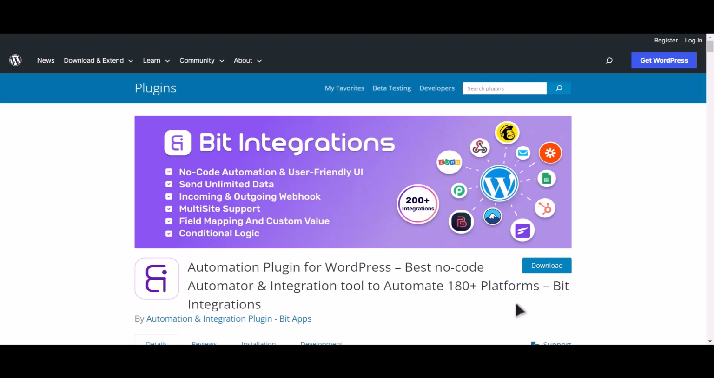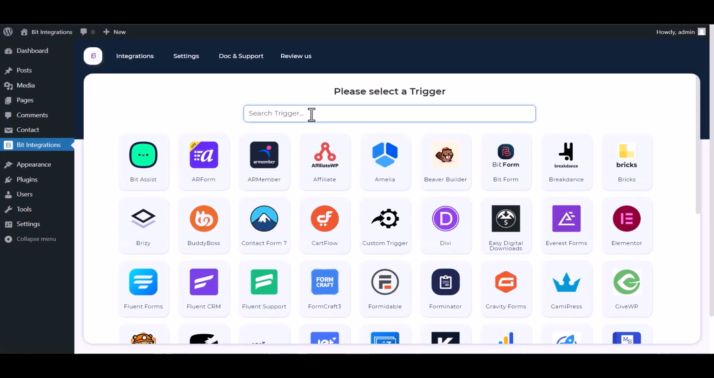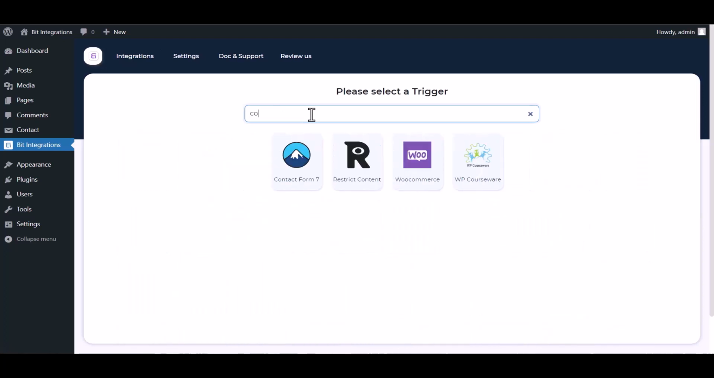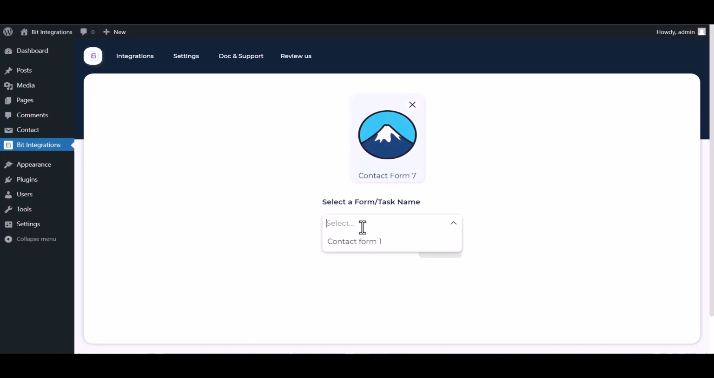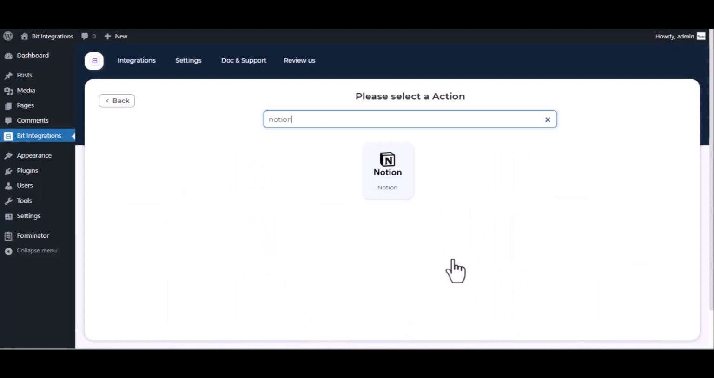I am utilizing the Bit Integrations plugin to establish a connection between these two platforms. Let's go to Bit Integration Dashboard. Create Integration. Search and select Contact Form 7. Select a form. Next. Now here search and select Notion.